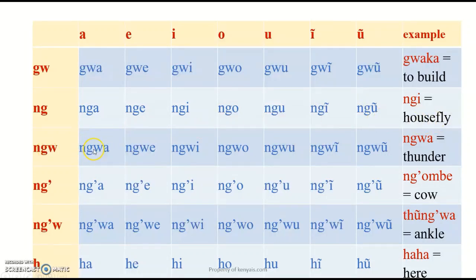NGW: Ngwa, Ngwe, Ngwi, Ngwo, Ngwu. And I give an example there. This example you saw last time. Gwa means thunder in Kikuyu.